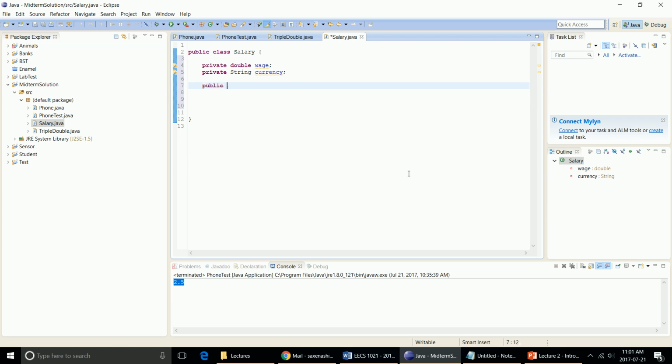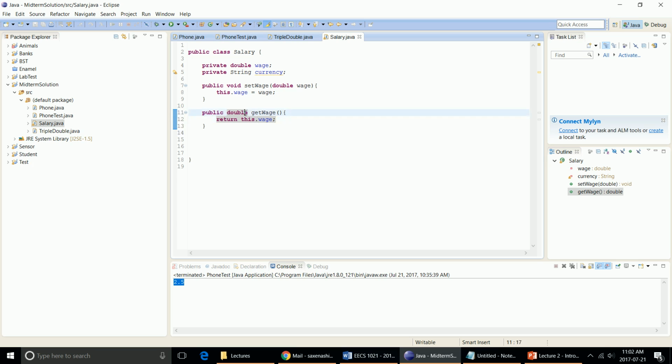So public void set wage, accepting a parameter, double wage, this dot wage is equal to wage. Sorry, this dot wage, obviously. This dot wage is equal to wage. Public double get wage, return this dot wage. Okay, because we're not accepting anything, we're just returning what the wage is.